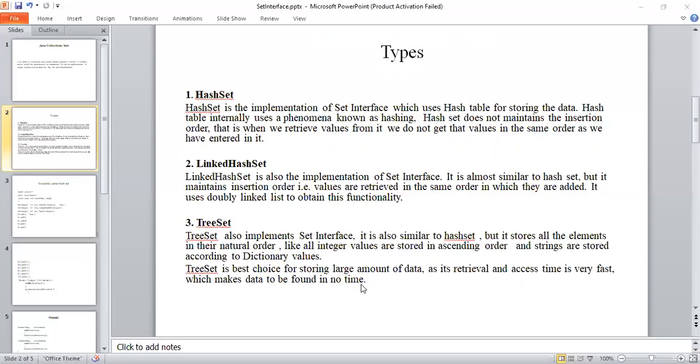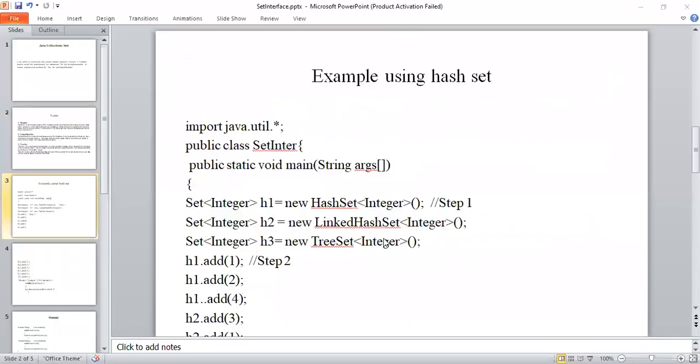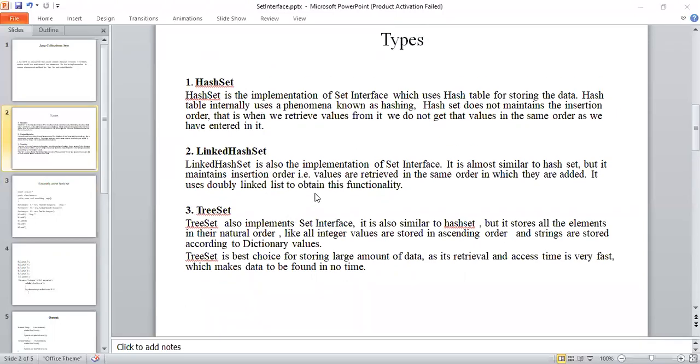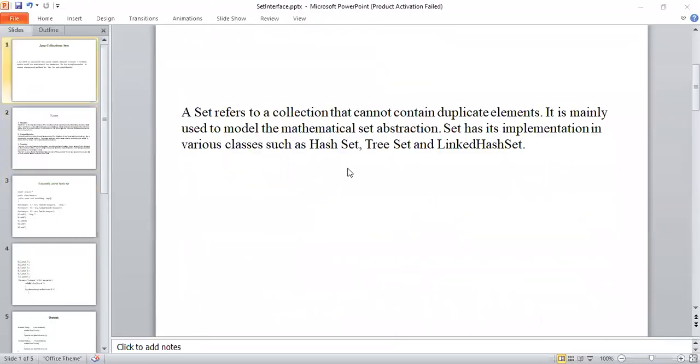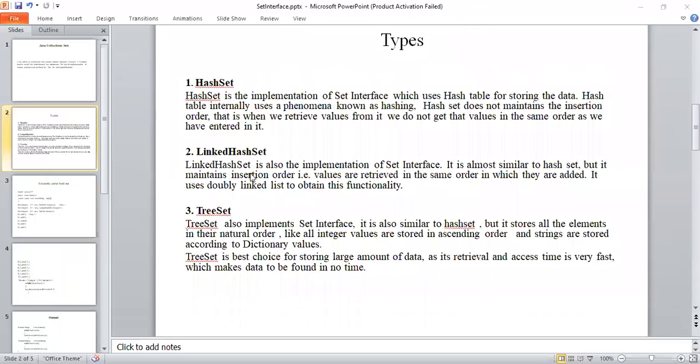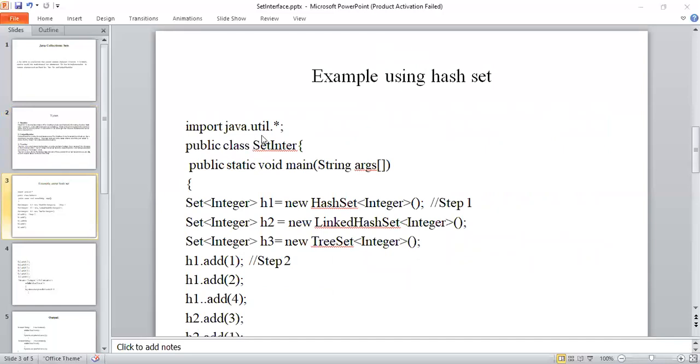Now we'll discuss all these classes using one Java example program. Okay, so here I have import java.util, because the set interface is available in a package called util. So because of that, I'm importing the java.util package.